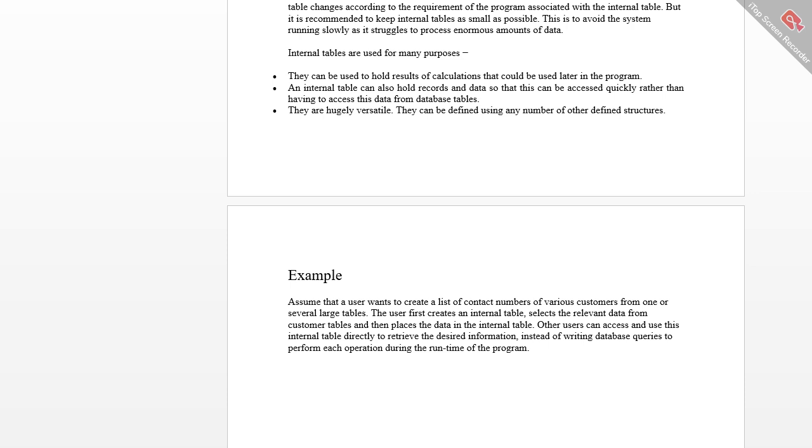Example: assume that a user wants to create a list of contact numbers of various customers from one or several large tables. The user first creates an internal table, selects the relevant data from the customer tables, and then places the data in the internal table. Other users can access and use this internal table directly to retrieve the desired information, instead of writing database queries to perform each operation during the runtime of the program.